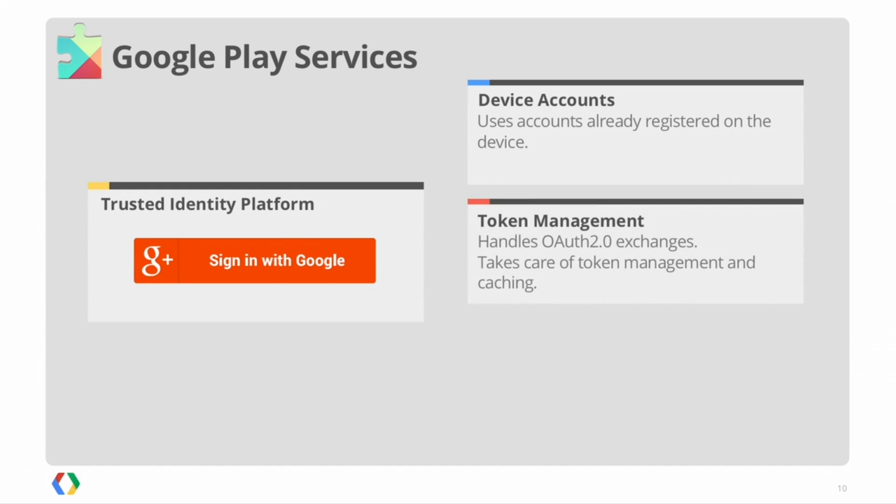Google+ sign-in is implemented on top of OAuth 2.0, but it really is the easiest implementation of OAuth 2.0 that you'll come across. It does all the heavy lifting for you, and it takes care of all of the OAuth 2 exchanges that you need to do, and all of the token management, so the token caching and the refreshing.